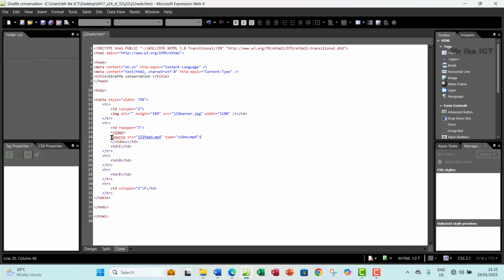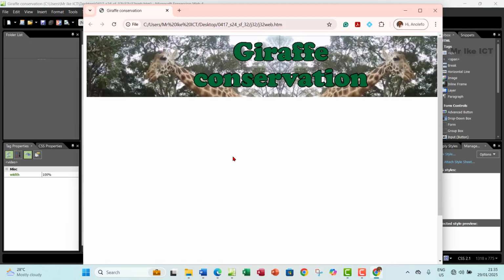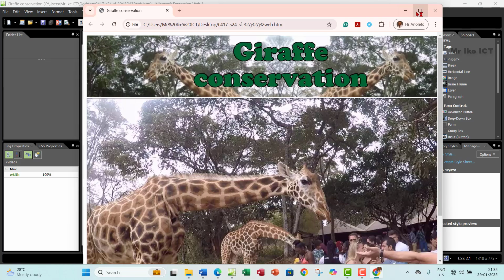Okay, so now we've added the video, and you want to make sure that it fits within the width of the cell. So you go to the starting tag of the video and give it width equals 100%. Make sure that you put your 100%. Then I can save that and preview this in a browser, and this is what we'll have here.